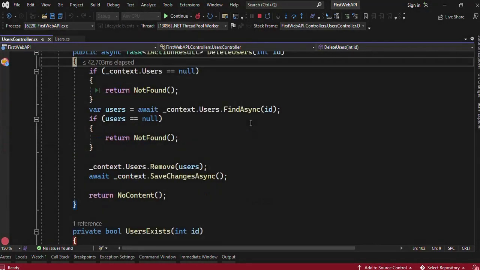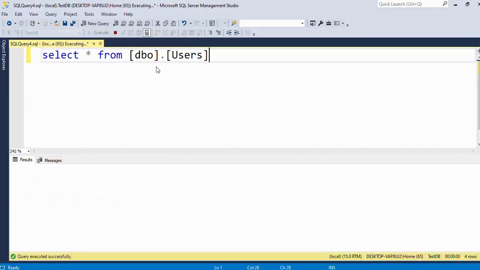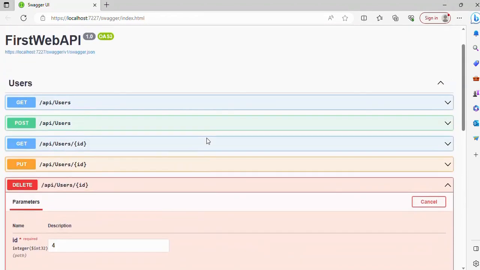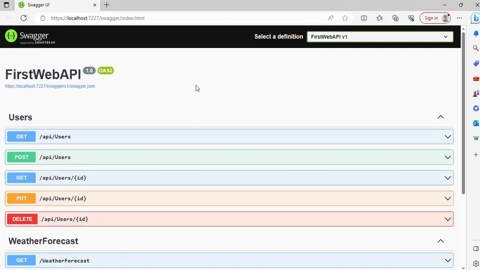It is hitting the code behind, and this time I'm not going to execute line by line, just hit F5, and this way you can see that it is a successful response. Go here and execute it. You can see that the 4th record which had been created is deleted. So this is how we can do the CRUD operation in Web API, and using Swagger we can test each and every API through the UI itself.